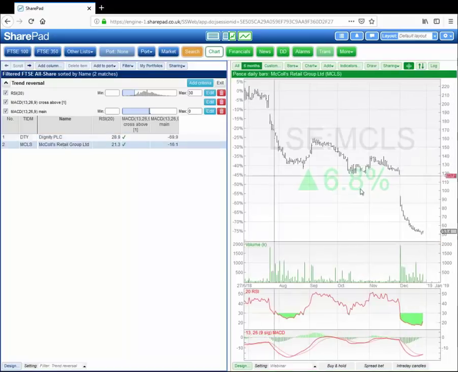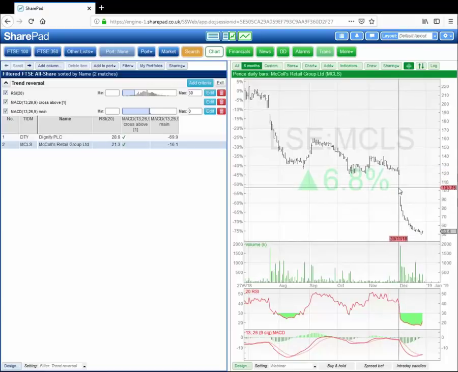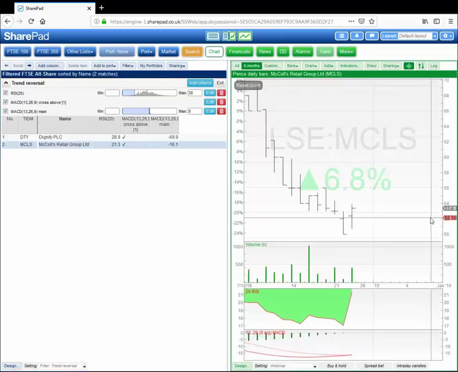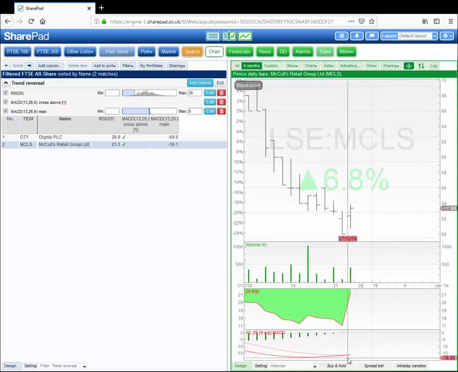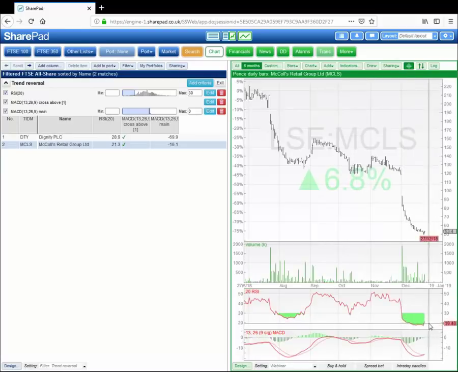And we can look at the next share, and you can see it's in a very similar situation. It's been dropping fast, but the drop has now slowed, so it might be a good time to get in. It's just barely crossed, but it has crossed. And again, the RSI is now trading at below 30.